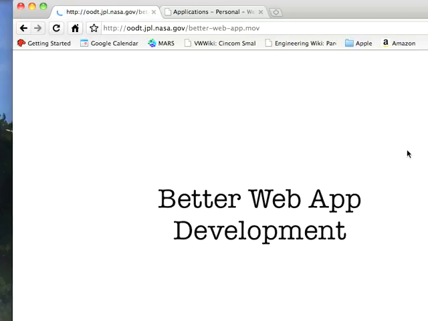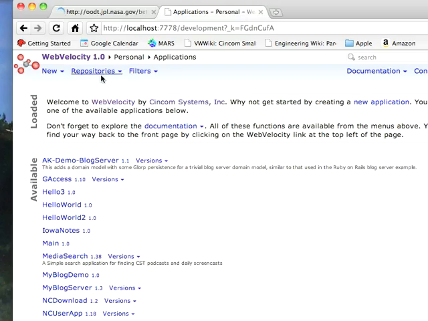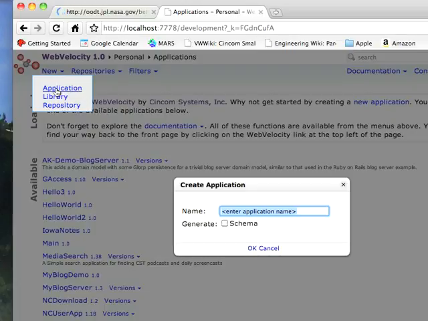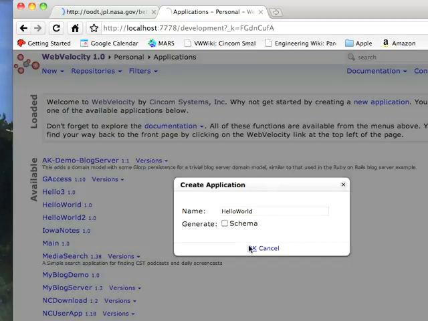One thing he didn't look at was Smalltalk, probably because it didn't really cross his mind, so I thought I'd bring that up and show how easy that is. So let's go here to WebVelocity. We'll create a new application, and we'll just call this Hello World. So we're doing a simple application that doesn't need a database. We don't need a schema, so we'll hit OK on that.